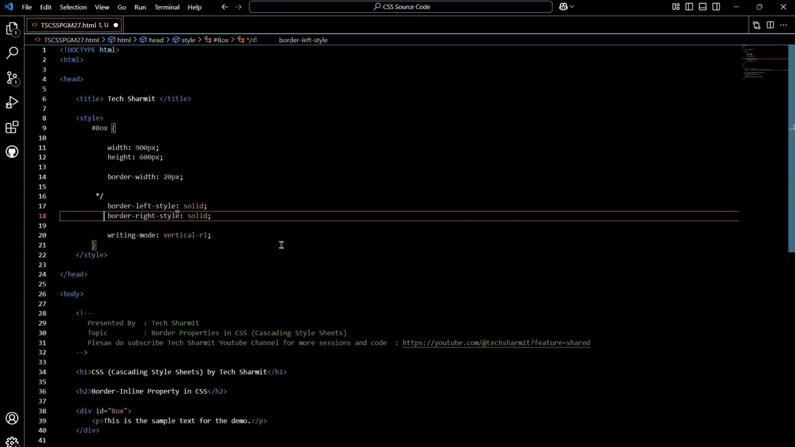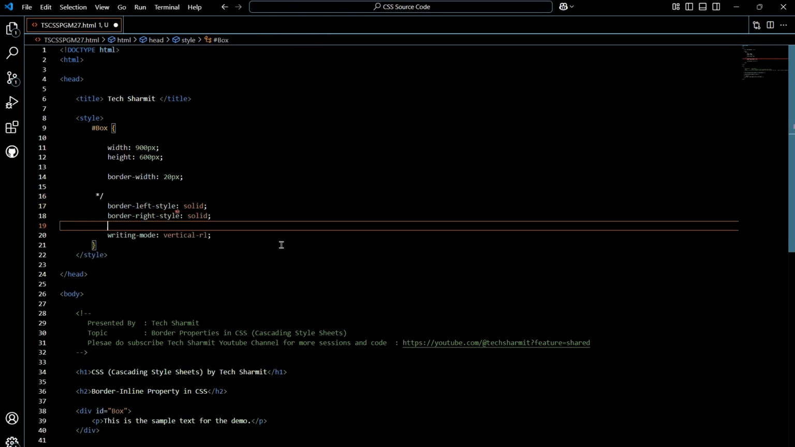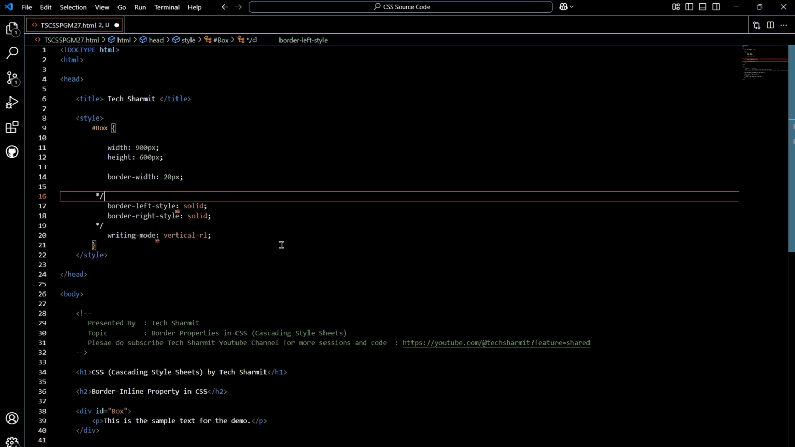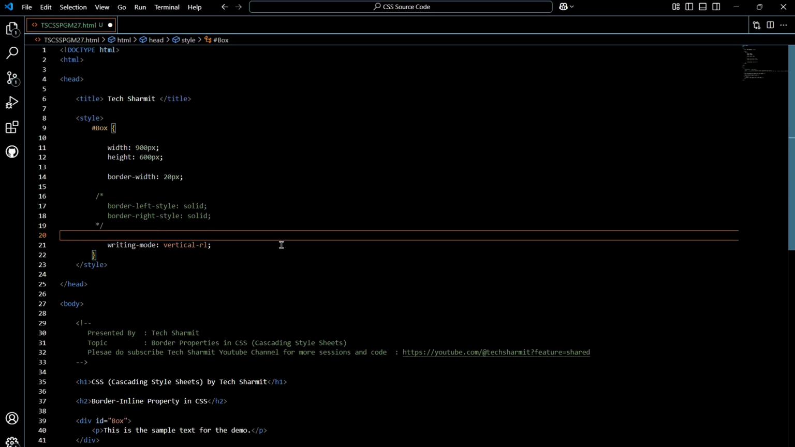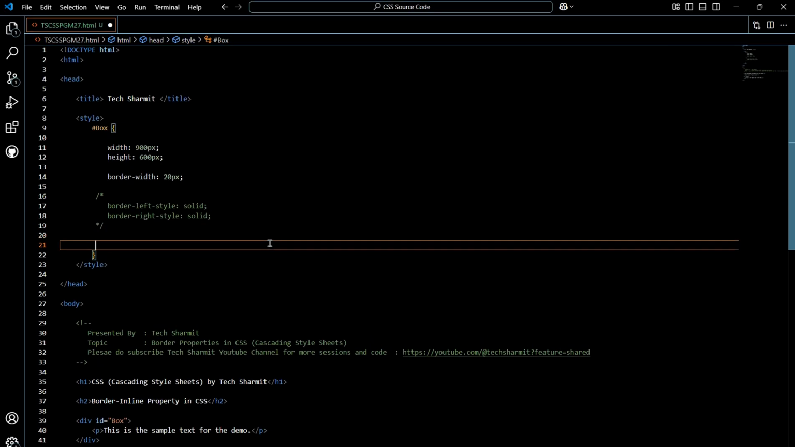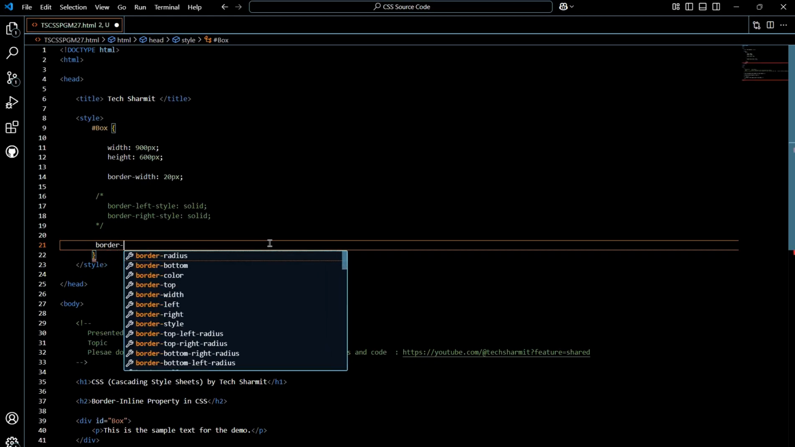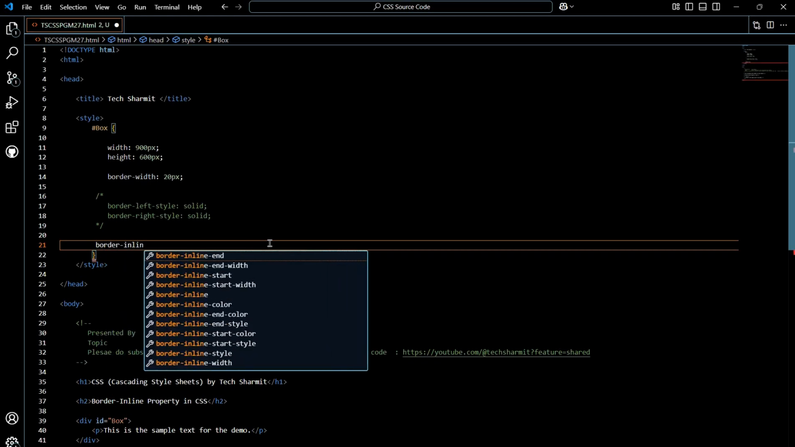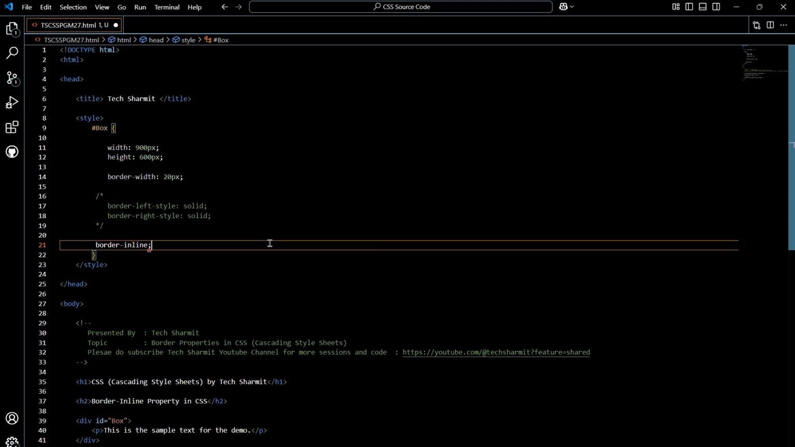Okay, and here we will comment down. We should write /*. Perfect. Okay, so now what we will do here, let's remove it for now, and here we will use border-inline. So in case of inline, you can simply use here 20 pixel solid black.